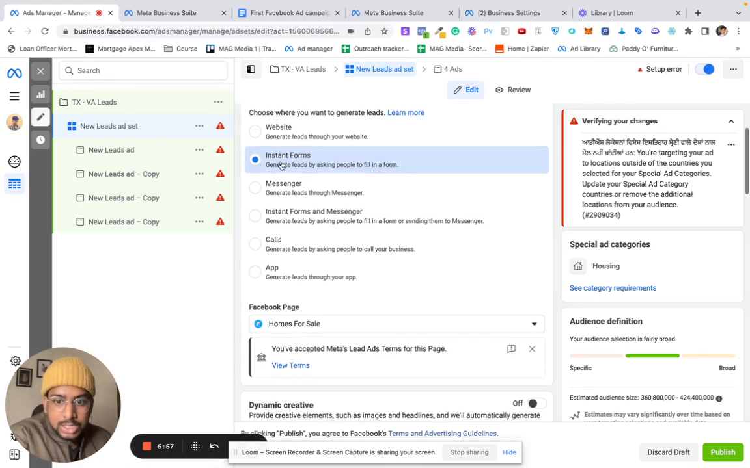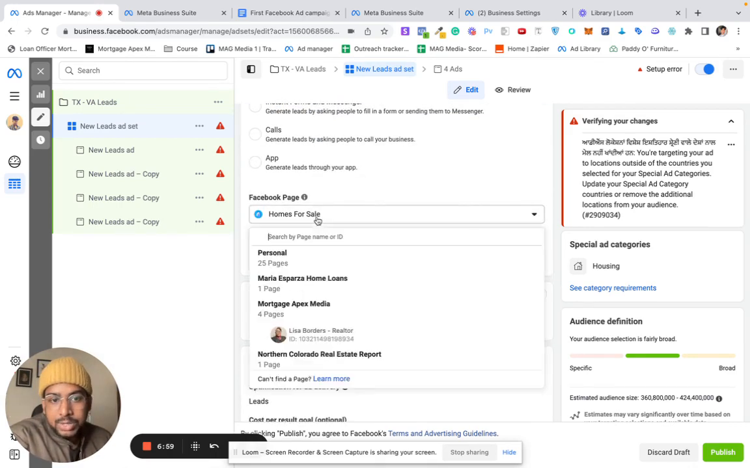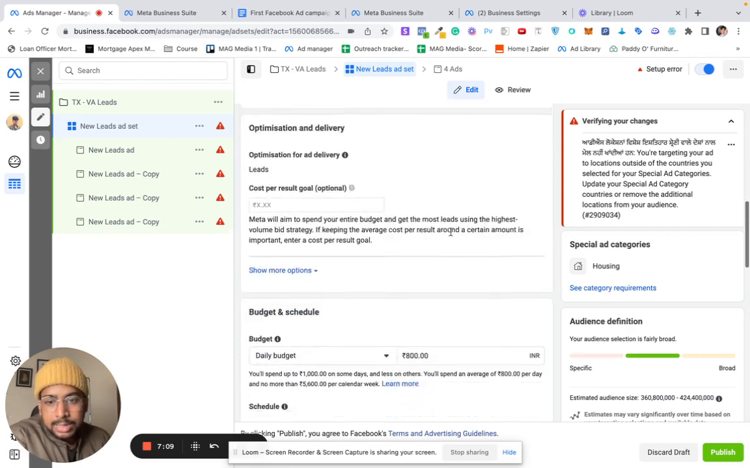Click on instant form over here as well, and then just select your page. If you have your own page over here, you can select your own page right now, or you can find your page over here and select your page, like this.